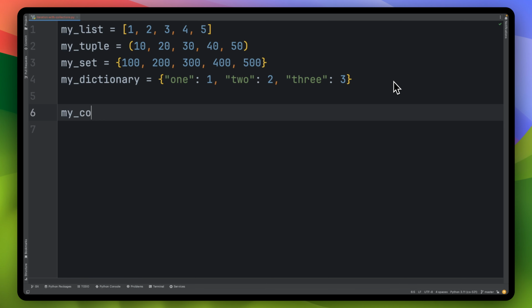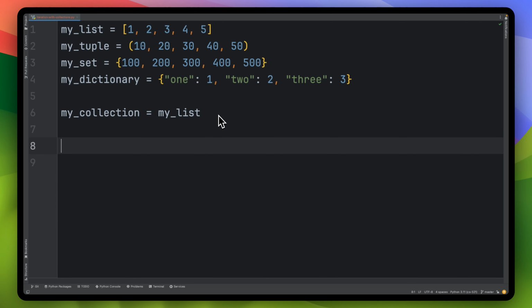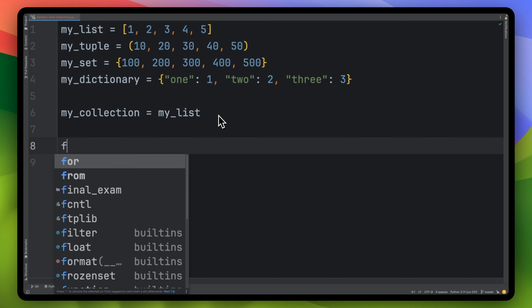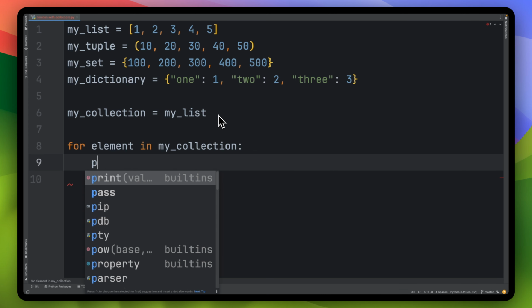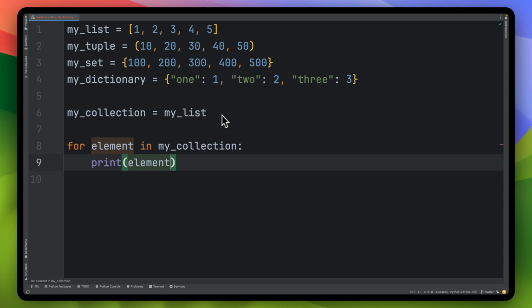We can do something like my collection. Let's make it equal to, let's point to the same object that my list is pointing to. What we'll do here is we'll iterate through this. We'll create a for loop, and if you know me and you know what I love about Python in general, is that the code, the syntax, it sounds like plain English. It just flows. So for example, for each element in the list or the collection, my collection, let's go ahead and print the element. All right, so this just flows like for element in my collection, print the element that you're currently in.